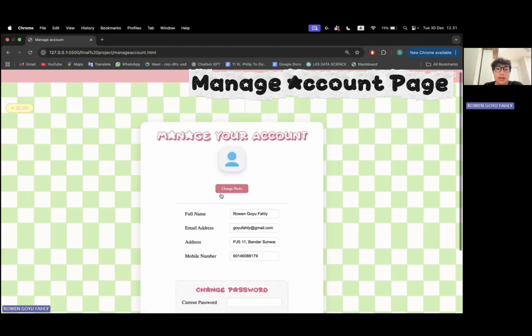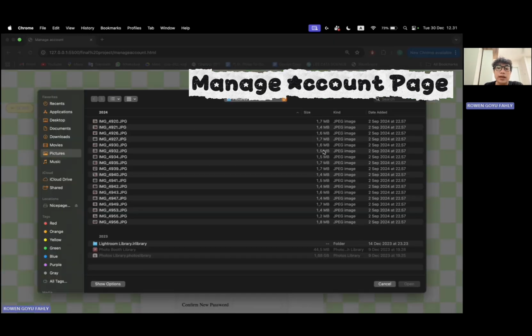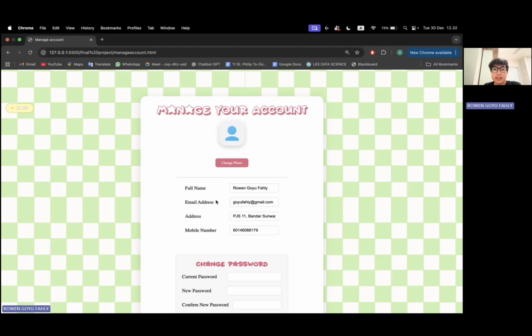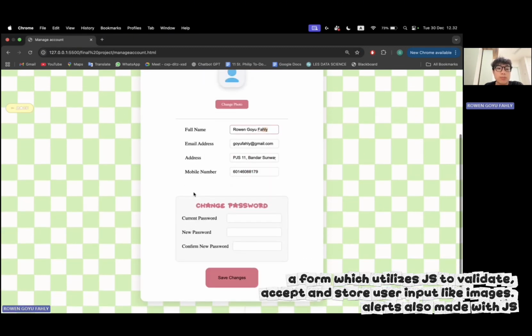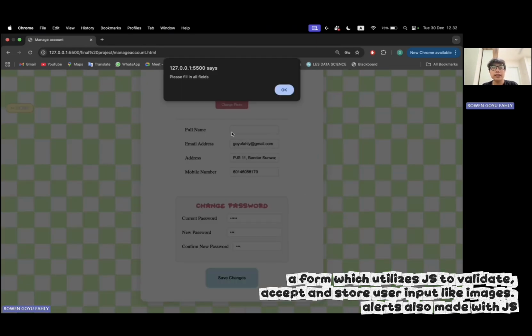In here you can change the photo by clicking this, and it will ask you to choose a file that has to be an image, so it will check if this file is an image or not. And then in here you can also change the full name, email address, mobile number, and password. There is validation in the JavaScript. When one thing is empty, for example the full name is empty, and we click save changes, it will check, and if there's an empty field, it will ask the user to fill in all fields.